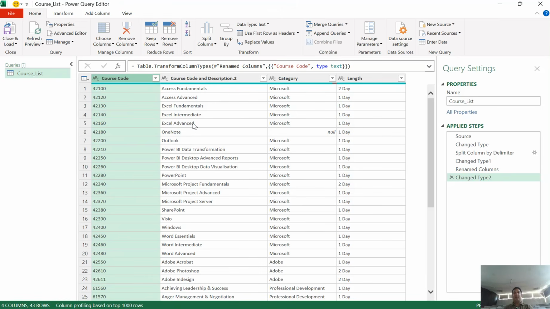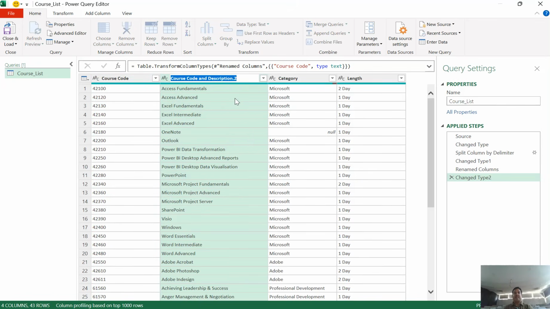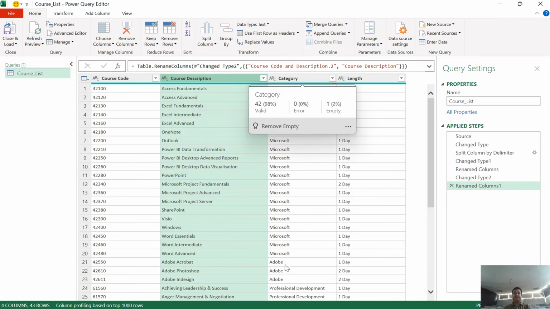Now let's come to the second column, that is course code and description.2. Here the descriptions of the courses are given. So let's rename the header by double clicking on it, rename it to course description and press enter. You will see whatever changes you apply are applied as a step. In Power Query, everything is in terms of steps. So here there is no option of undoing anything. Here you have to delete the step, if you have made any mistake. Please remember this.